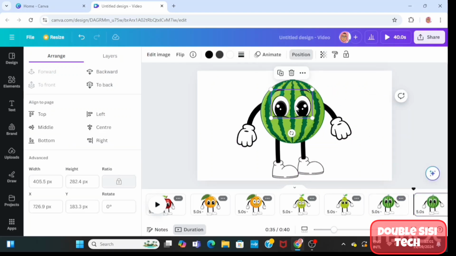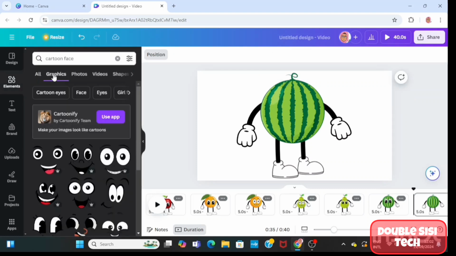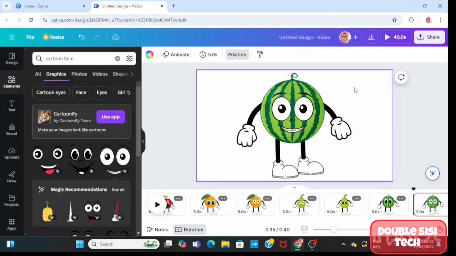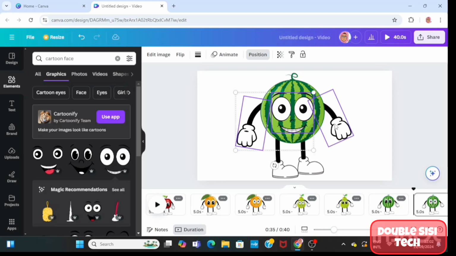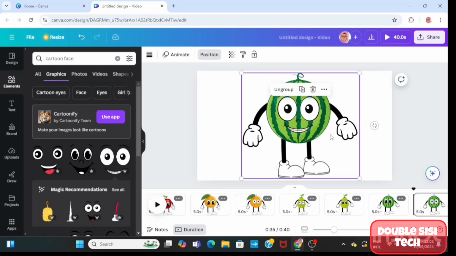So ungroup it, then remove the eyes, delete the eyes, go to elements and type in cartoon face. Make sure it's in graphics and bring my cartoon face. Adjust it on my watermelon. Then go ahead and group it as usual. Now you can see my watermelon with the face is whole.